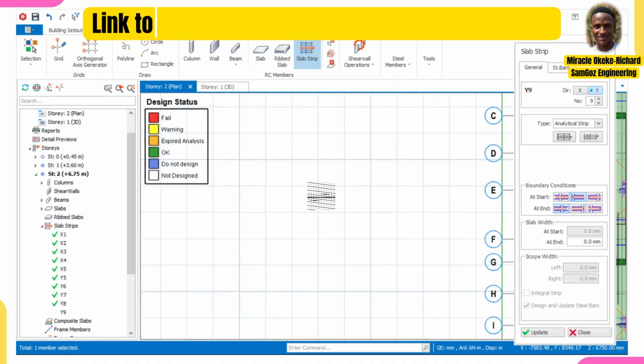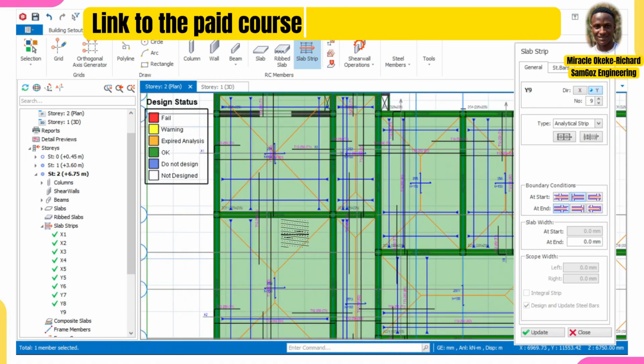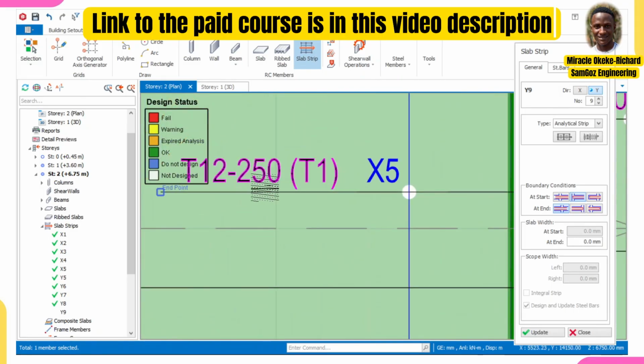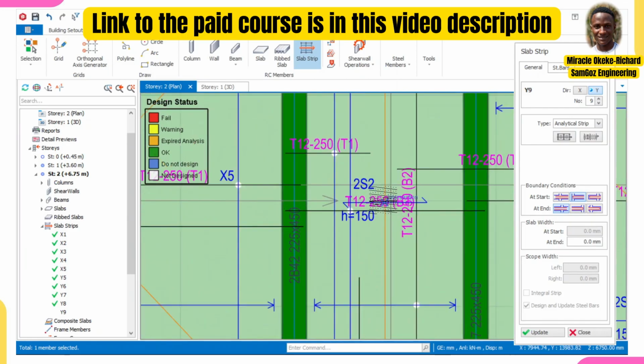So let's check the reinforcement that it is providing for us. If we check, what you'll be seeing here is T12 at 250. T12 at 250. If you check all of them, T12 at 250. But I will advise, if you want to do your detailing, use T12 at 200. The reason why we normally choose T12 at 200, even if they provide 250, use 200.